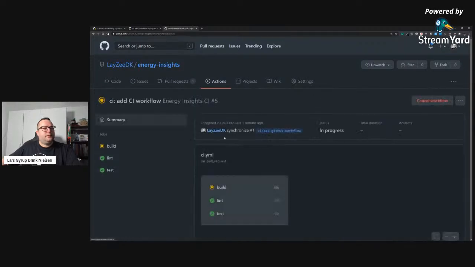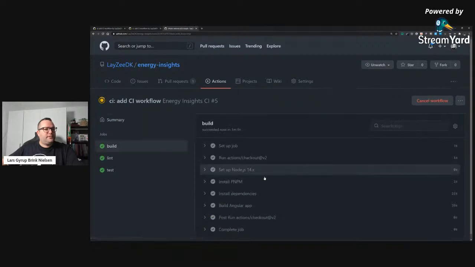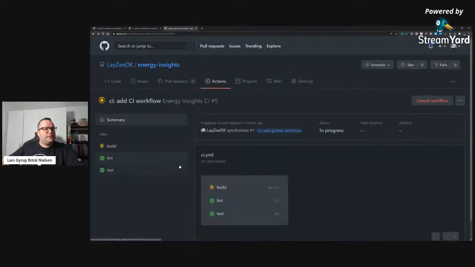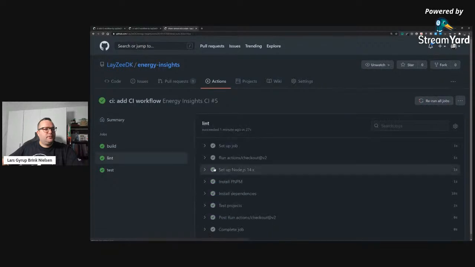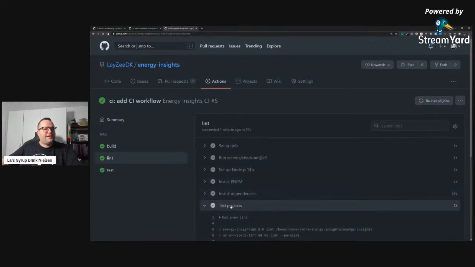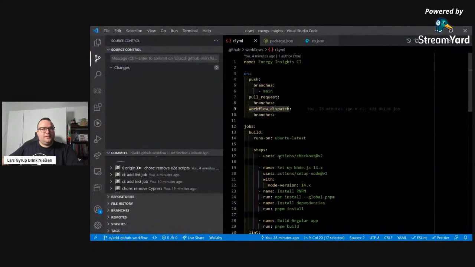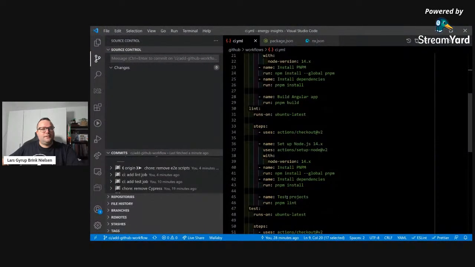Okay, let's see. 2 of them are done. The build job is the slowest one. Thank you, Angular compatibility compiler. And now it's done as well. Okay, so linting, looks like, oh, I forgot to change the name. Lint workspace and projects.